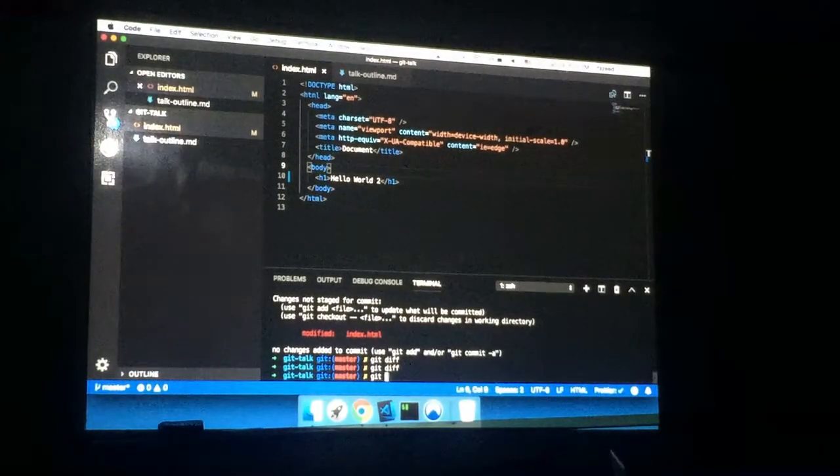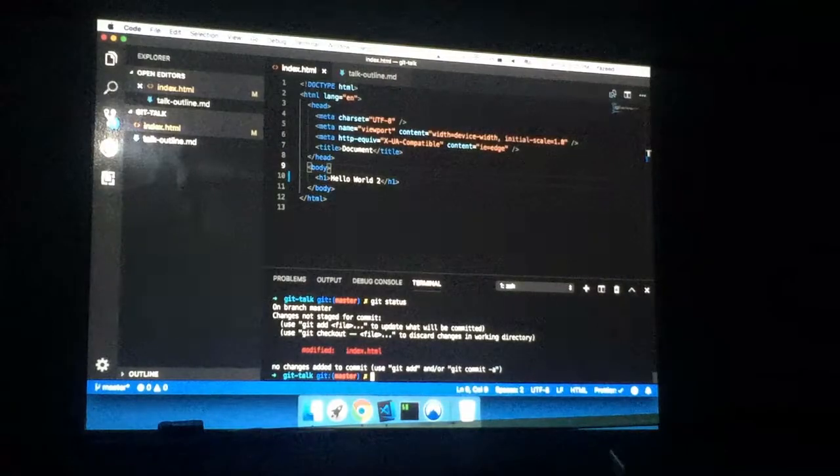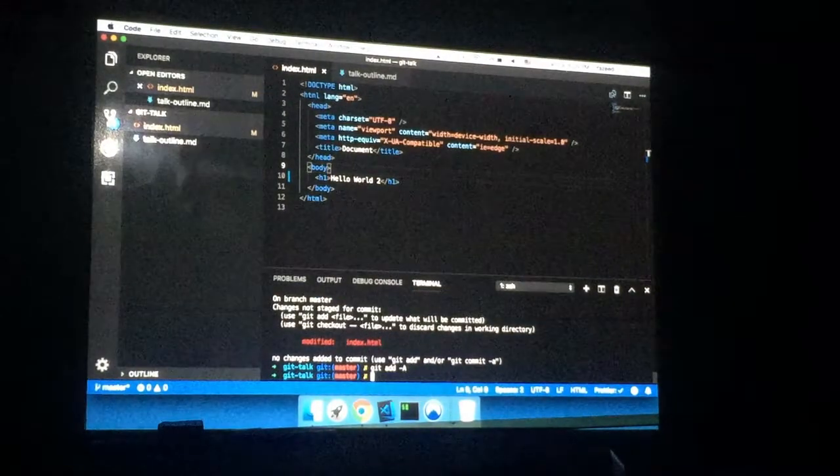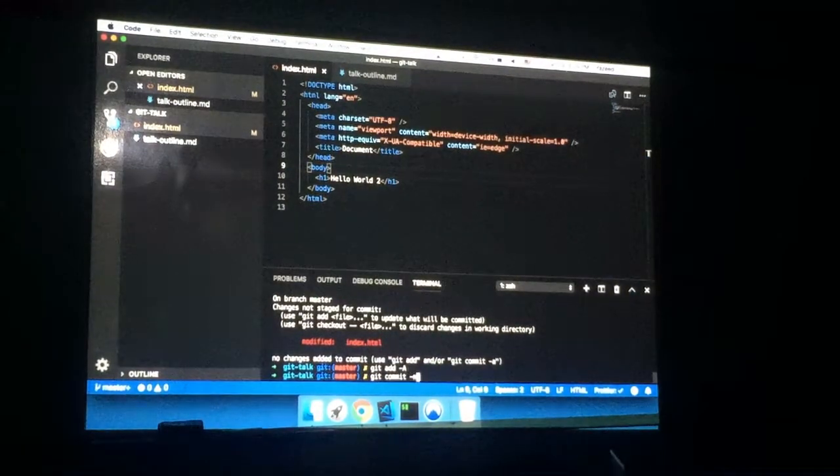Okay, so we do git status, and we see that I modified this. To make a new checkpoint and make Git happy, we do the same thing we did last time. We do add -A, so add everything to be tracked, and then make another commit. I made another change.